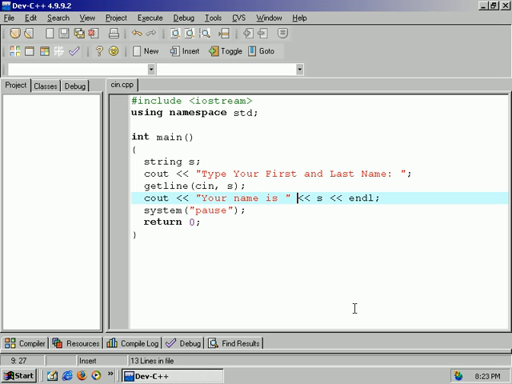So that pretty much concludes the basics of the cin command. Right. All right, so let's continue on.